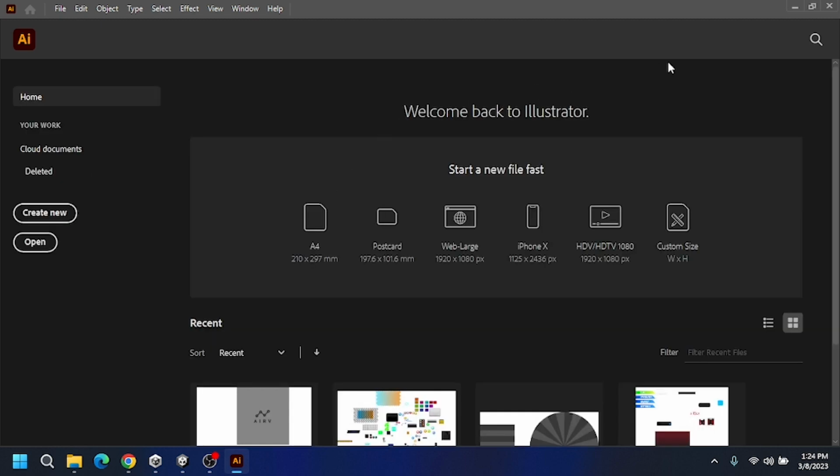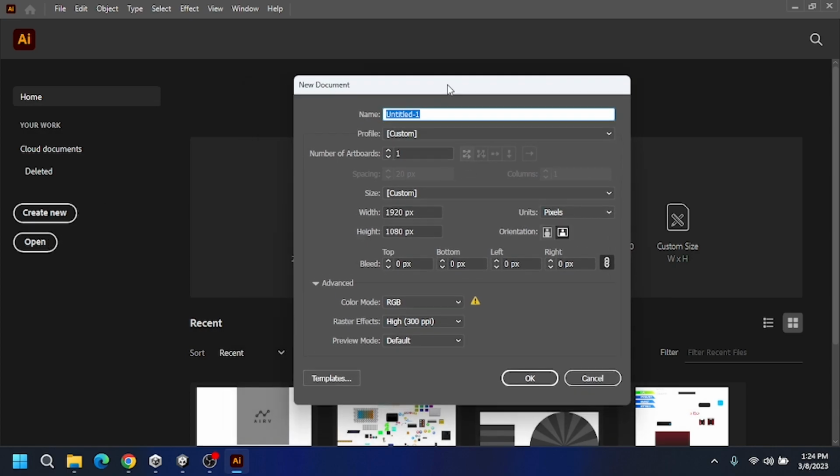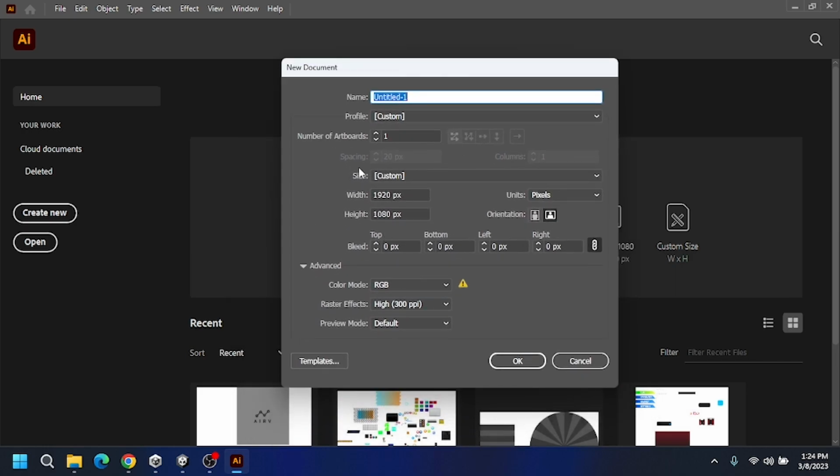Alright, you will see a view like this. I have some recent files. In your case, you might not see them. Alright, next, create new. Alright, you might not see this view.